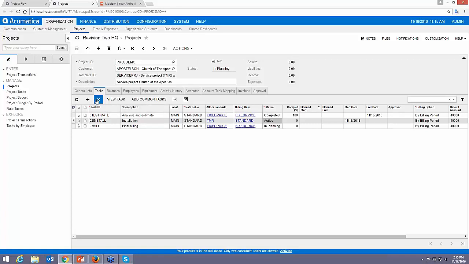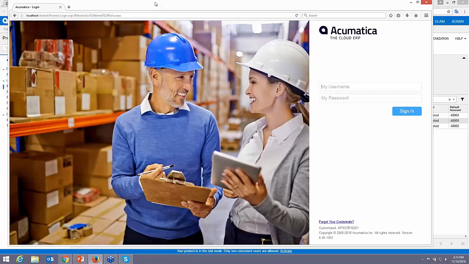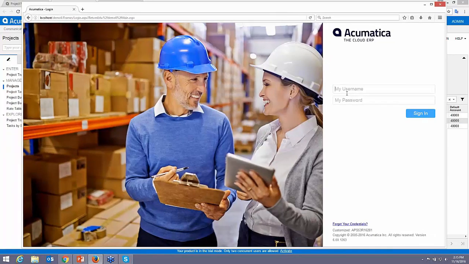All right, so now we've completed our first task, and we've activated something for the installation work to take place. So now is when we go into this idea of everybody can be involved in a project. In order to better show how somebody else would be involved, we're going to bring up another browser, and we're going to log in as one of my workers.